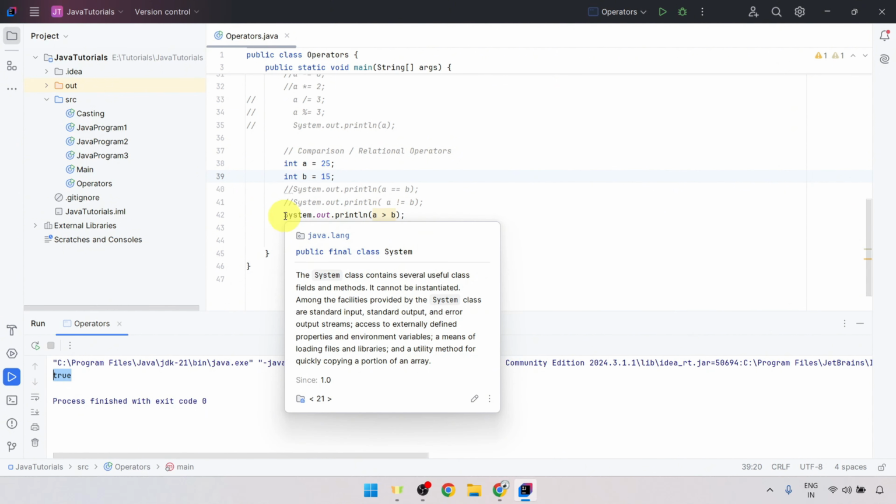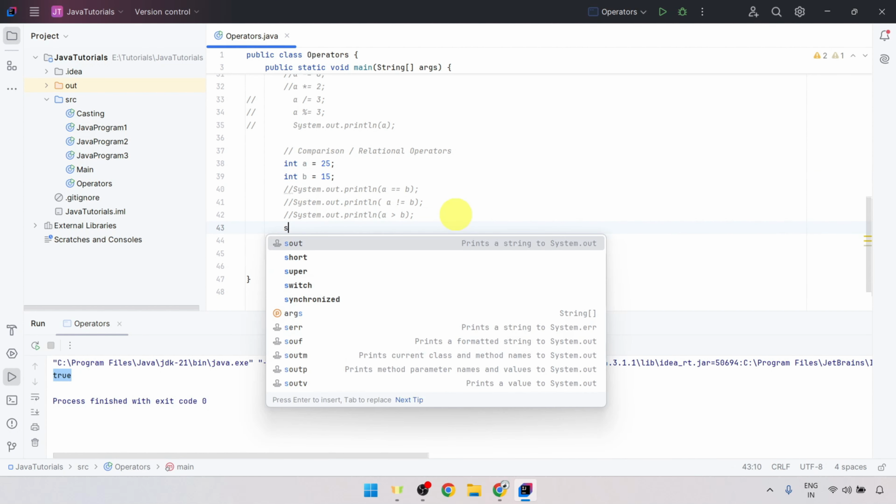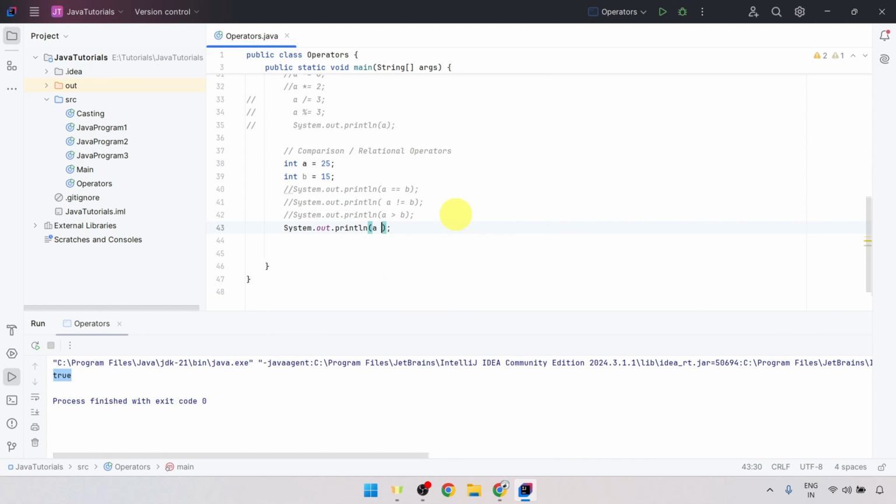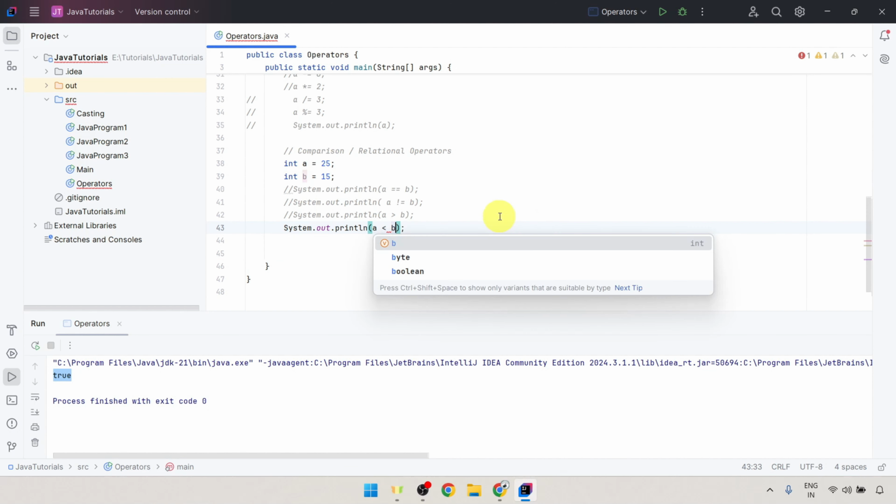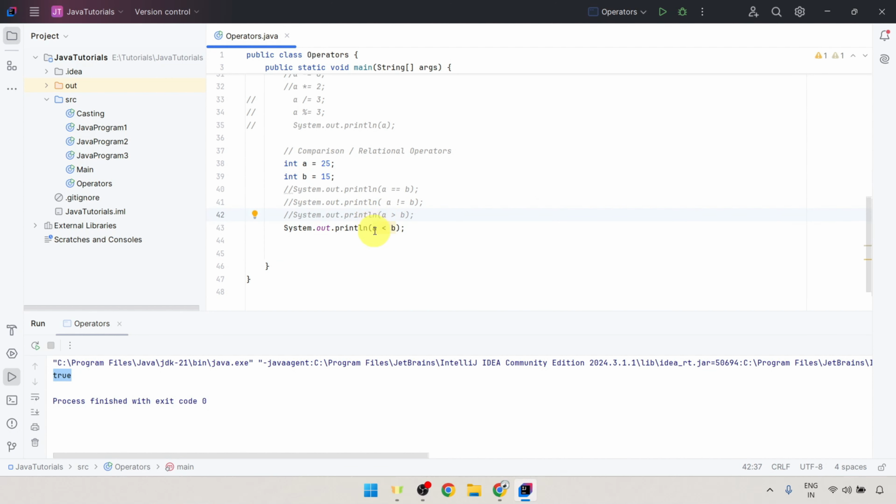Similarly we can use the less than symbol. For that we use a, which is the first variable, less than, and then b. Here we are checking that a should be less than b, which will give us false because 25 is greater than 15 and not less than, right? 25 is not less than 15, so that's why we will get false this time. See, false is appearing here.